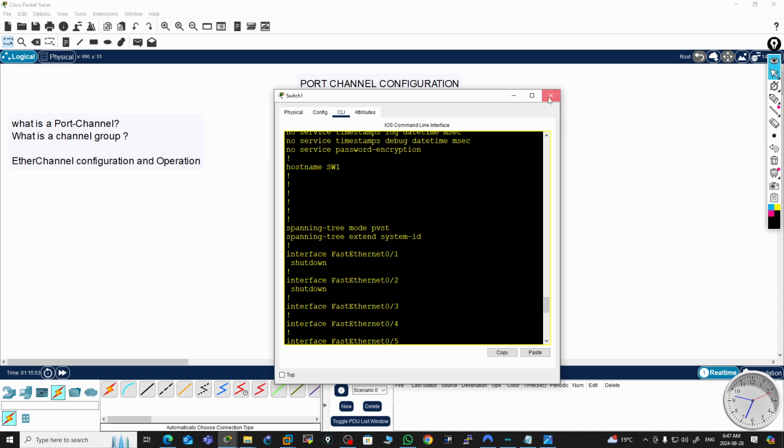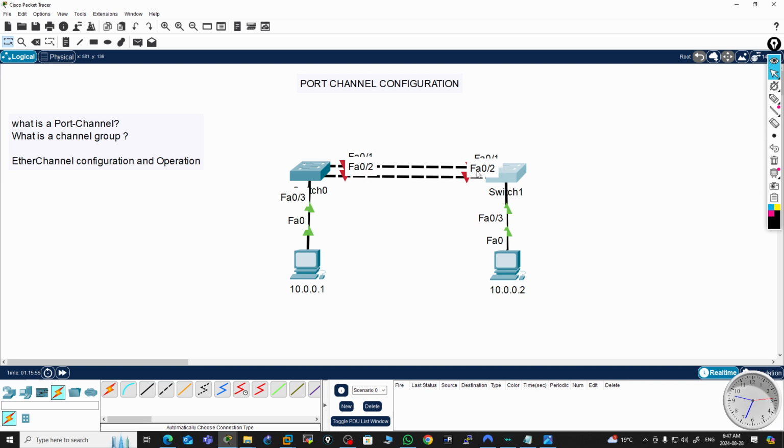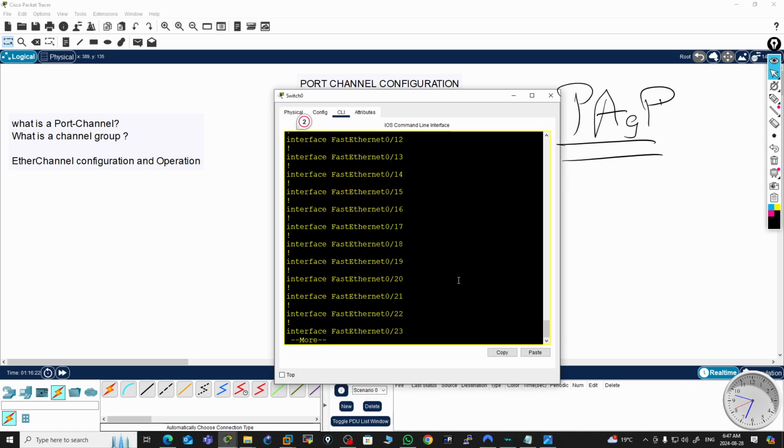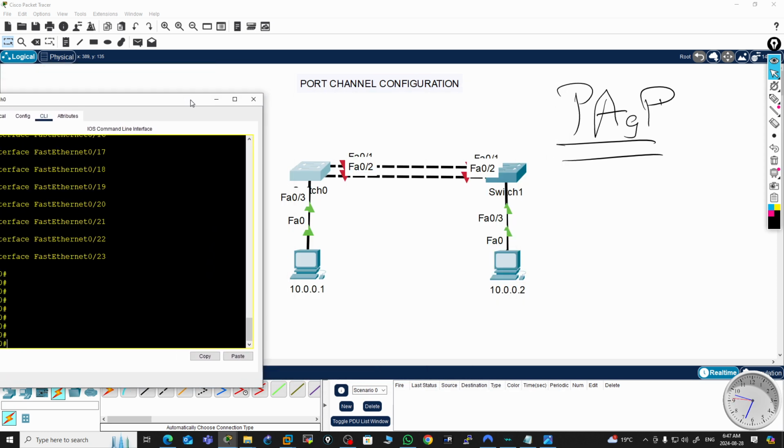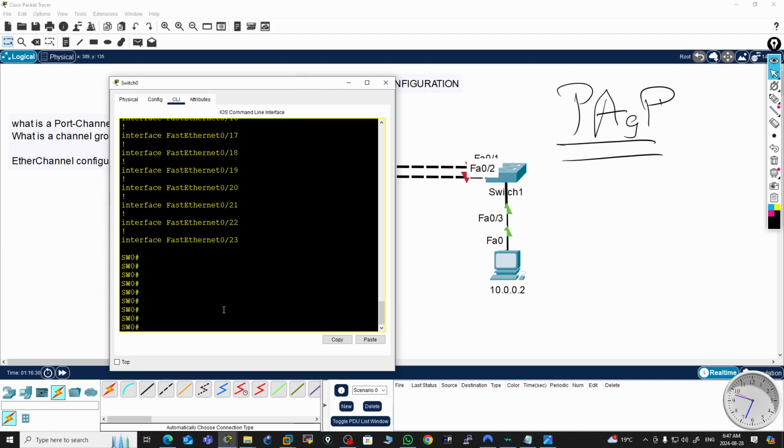Now what we're going to do is configure the port aggregation protocol, PAgP. For that, we're going to go into the first switch. Again we're using the same ports, FastEthernet 0/1 to 0/2. We're going to bundle those ports.